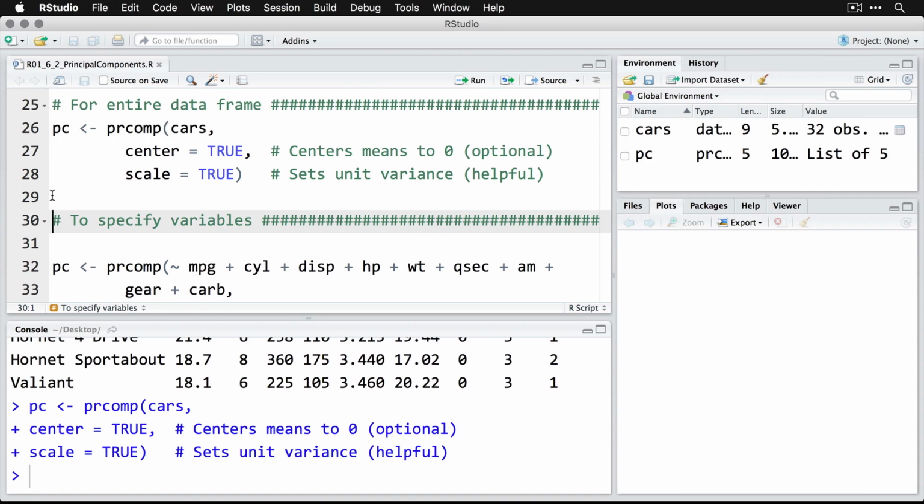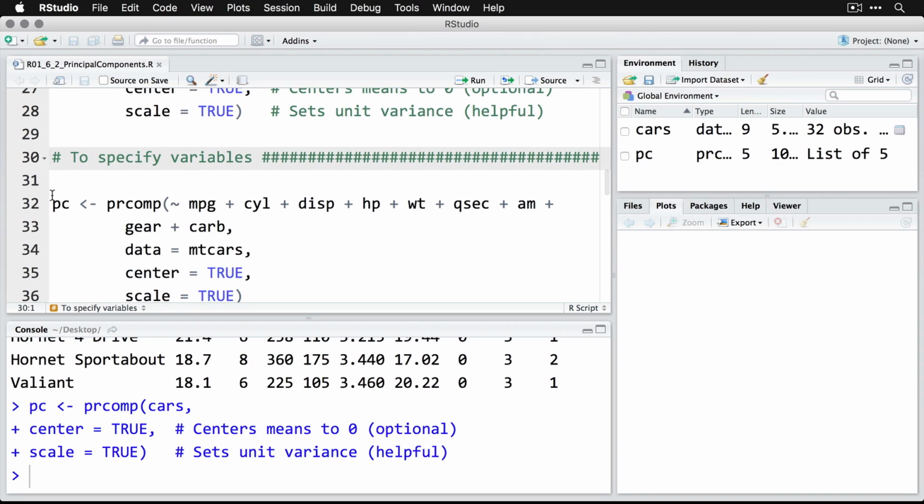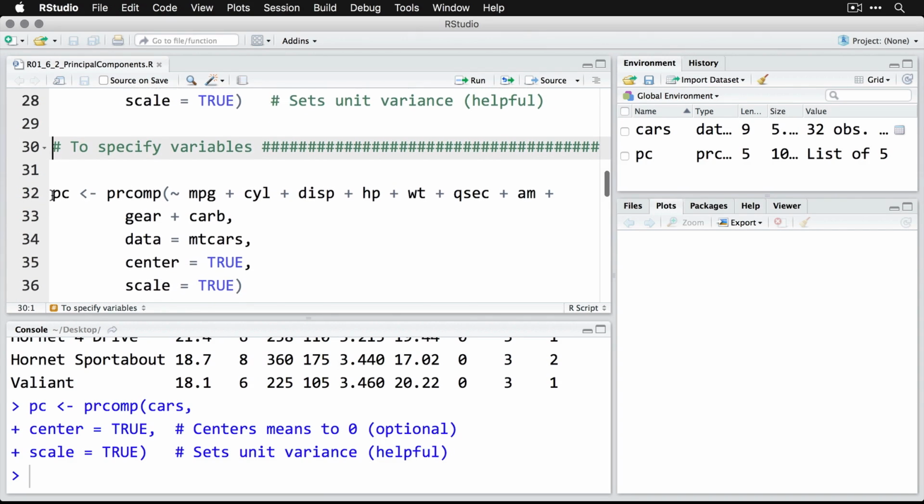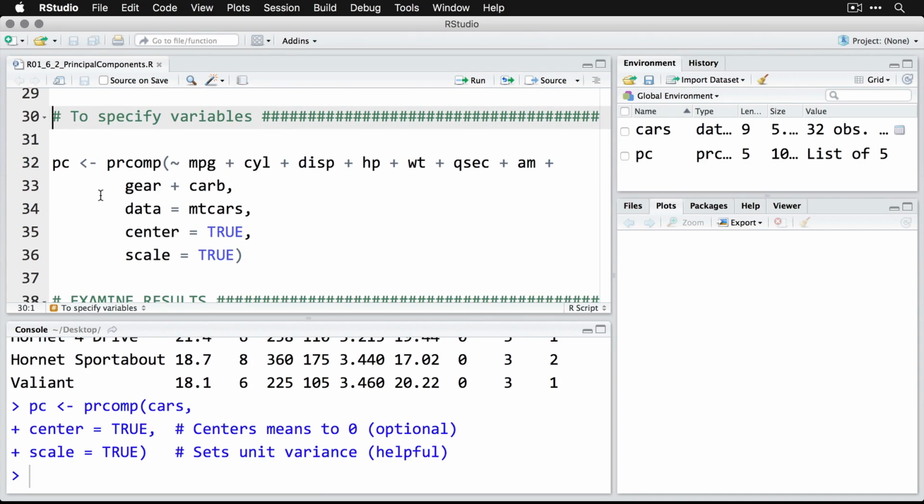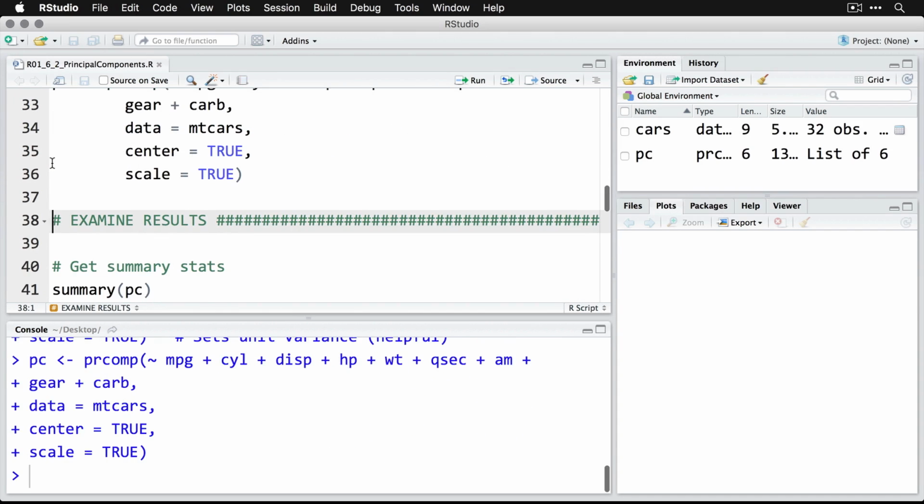And now we have a new object that showed up on the right. And if you want to, you can also specify variables by specifically including them. The tilde here means that I'm making my prediction based on all the rest of these, and I can give the variable names all the way through. And then I say what data set it's coming from. I say data equals mtcars, and I can do the centering and the scaling there also. It produces exactly the same thing. It's just two different ways of saying the same command.